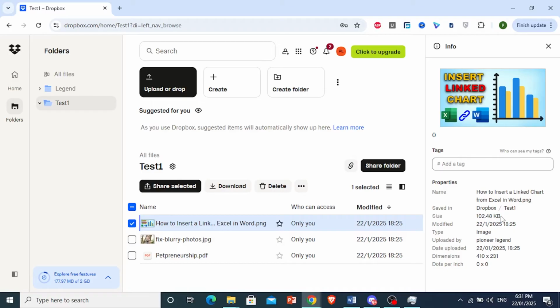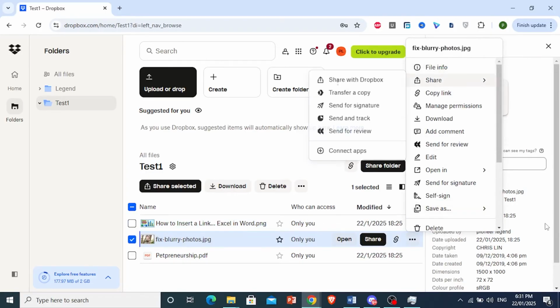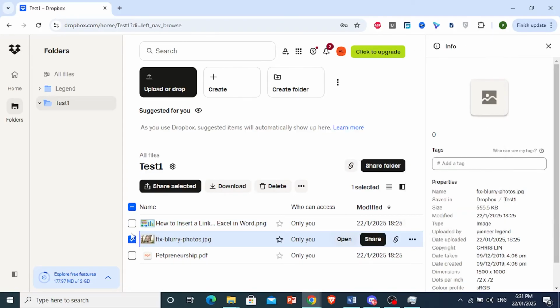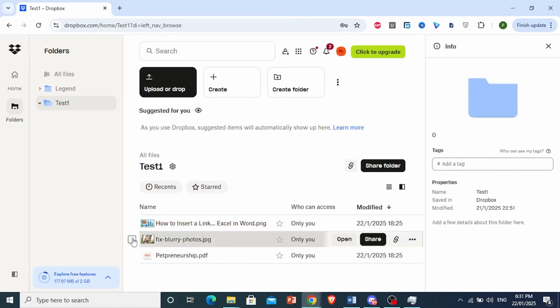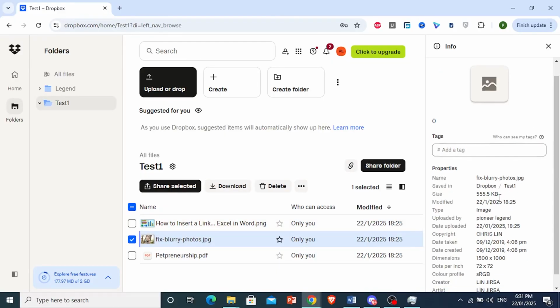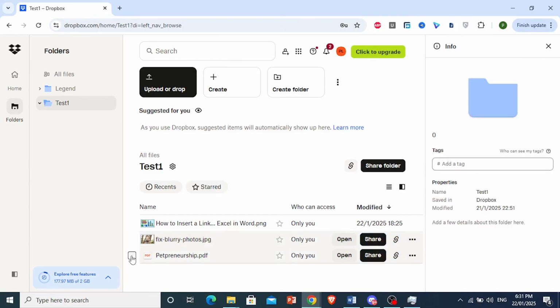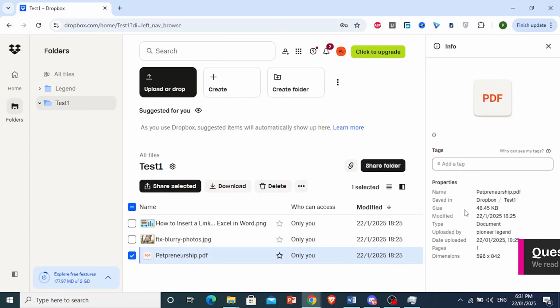If you want to see the size of the other files and you don't want to do this each time for every single file, all you need to do is select the other file. So let me uncheck this, select this one. Now I can see the file size right here. Come here and I can also see the file size.